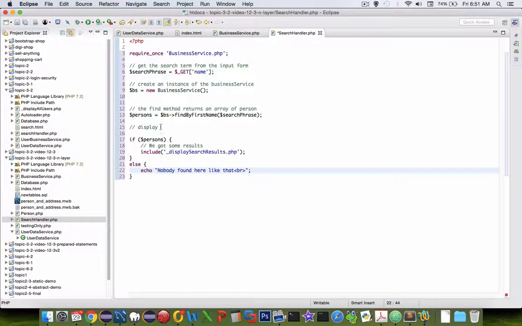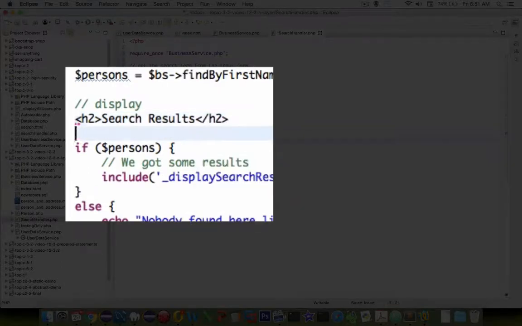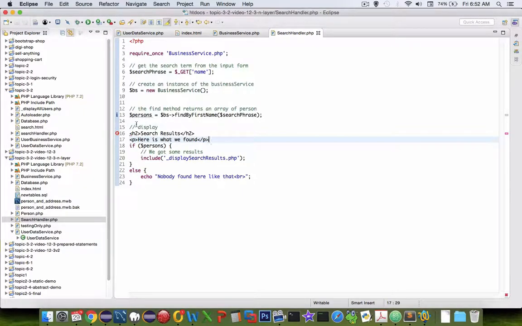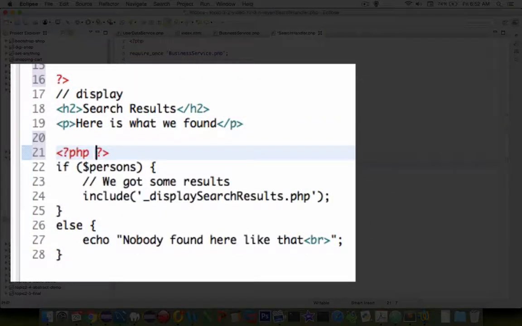Okay, so now we need to put a little bit of HTML at the top of the page, and then we can go on and do this partial file. So I'm going to put in an H2 and call it search results. Alright, so now you get some errors in here. Why doesn't it like HTML code? Well, we're in the middle of a PHP region, so it won't work that way. So we're going to have to end our PHP and start HTML, and then restart PHP afterwards. So a couple of breaks there, and now we're ready to go.